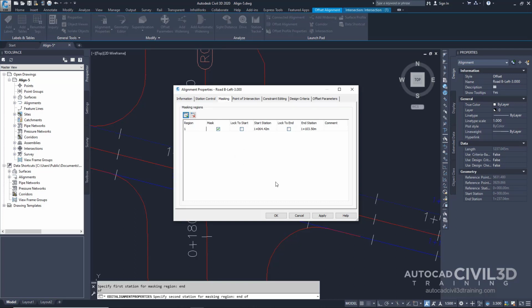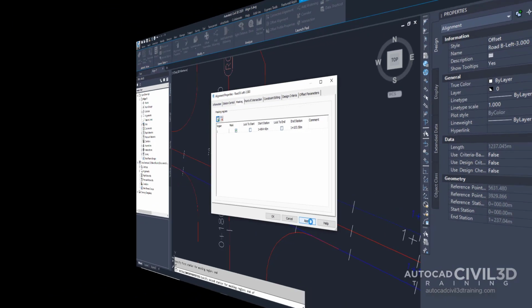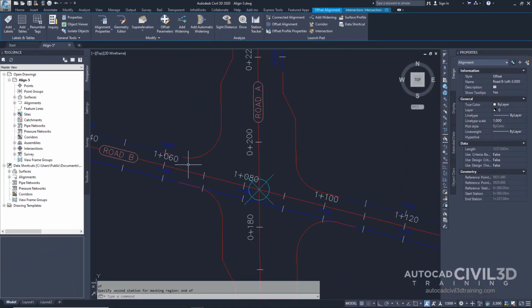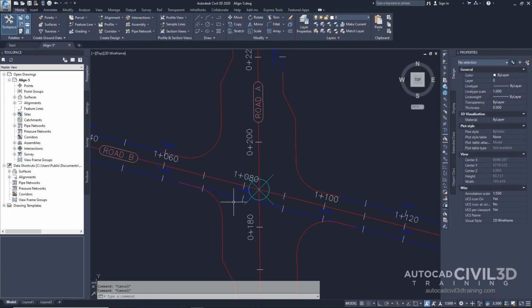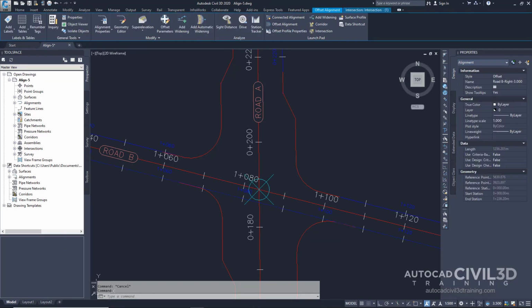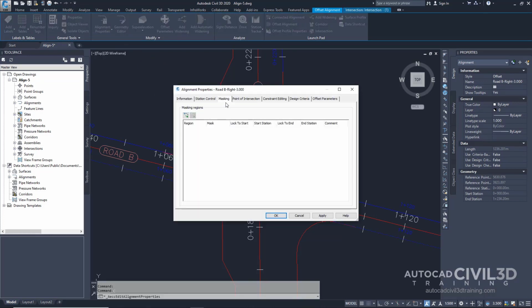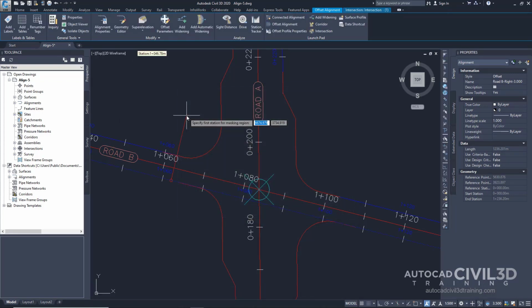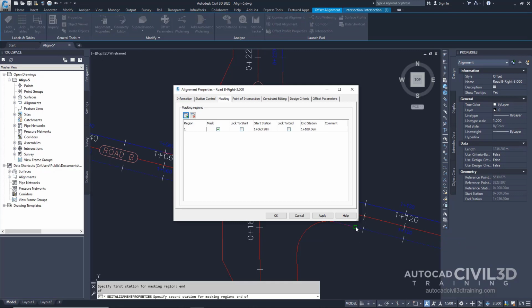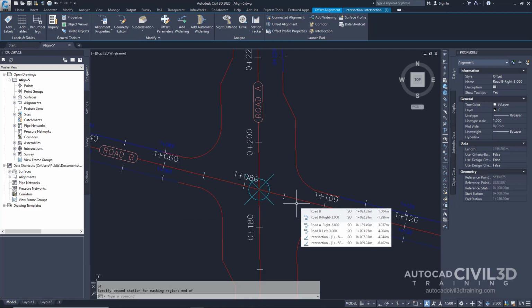In the Alignment Properties dialog box, go ahead and select Apply. The mask is applied to the specified region. We'll go ahead and do the same thing for the south side of Road B. Select Alignment Properties. In Masking, click this button right here. Select the endpoint of this curb return, and then go to the endpoint of this curb return. Click Apply, then OK. So that's how you go about applying a mask to an alignment in Civil 3D.